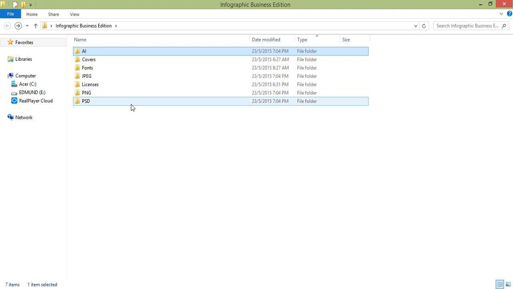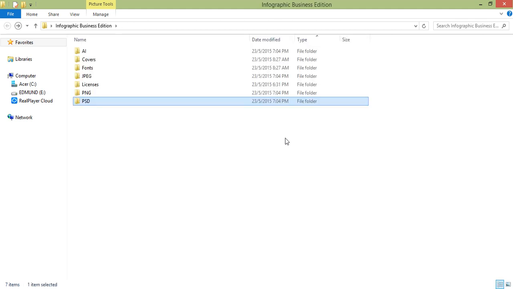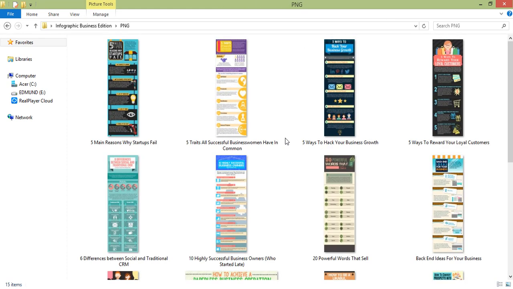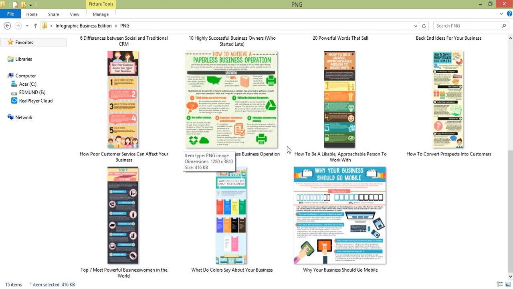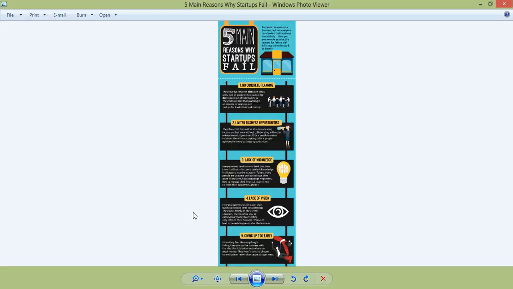Personally, I don't use AI, but I use Photoshop. So if you have Photoshop or GIMP, you can edit the PSD files and personalize and customize the infographics anyhow you want. But if you're feeling somewhat lazy and you want something more instant, you can open the JPEG or PNG files. Now, normally I personally would like to use the PNG files because the quality is higher and somewhat cleaner in a sense.